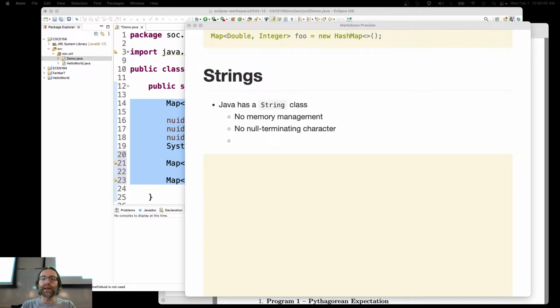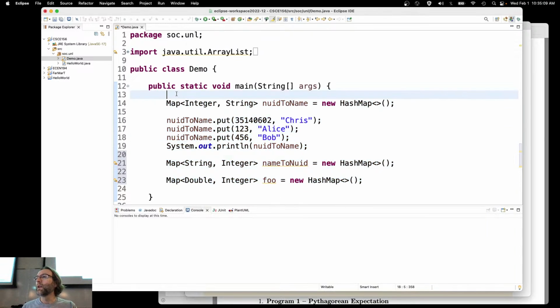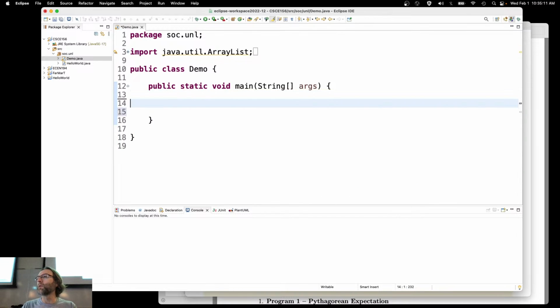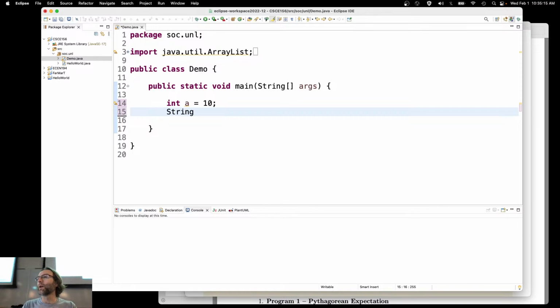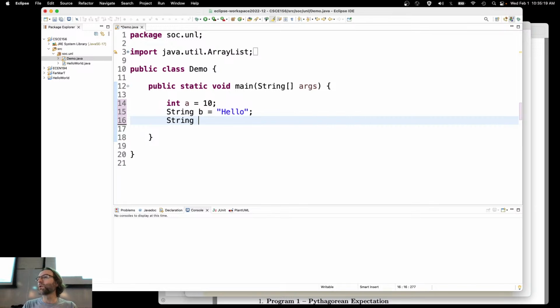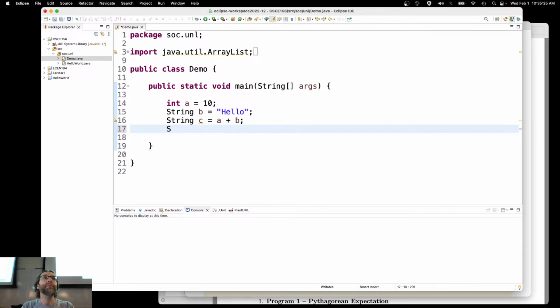So basic concatenation is going to be plus. Now something that might be a little bit odd coming from a Python background is, let's go ahead and create a couple of variables here. I'll go ahead and create an integer variable a equal to 10, and then a string variable b is equal to hello. And then I'll create another string variable here, and I'll go a plus b. Now, can you do this in Python? No, why?